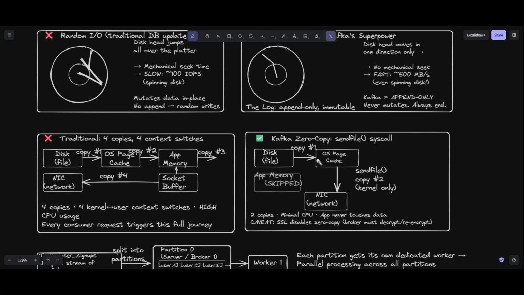Zero copy transfer. This is the second insight, and it's subtle. In a traditional system, when you want to read data from disk and send it over the network, you typically make multiple copies. Data moves from disk into kernel space, then into application memory, your Java process, then back into kernel space, then out to the network card. That's a lot of unnecessary work.